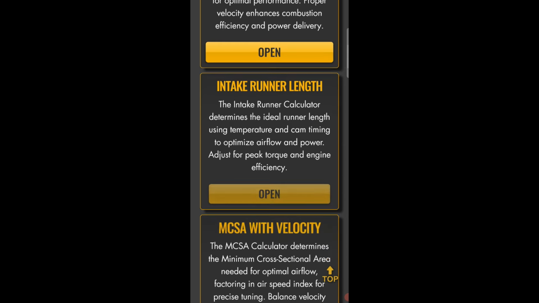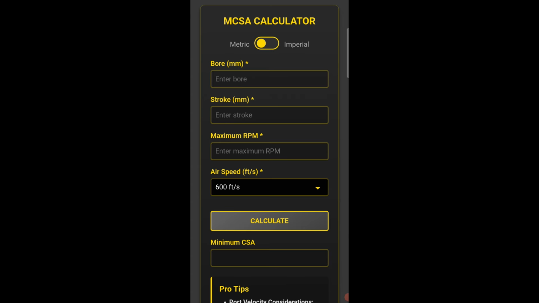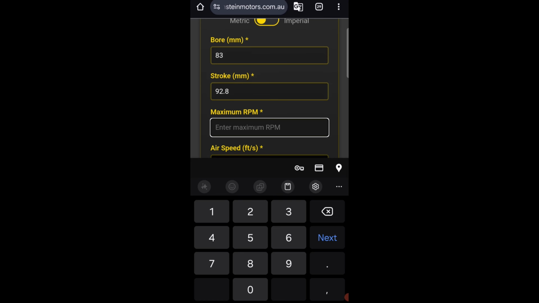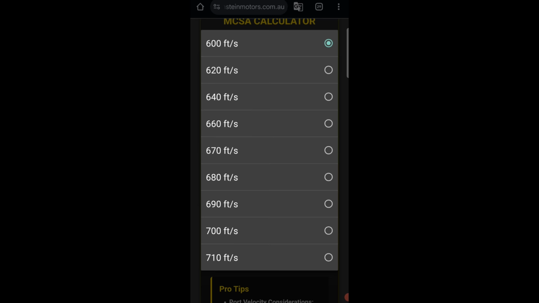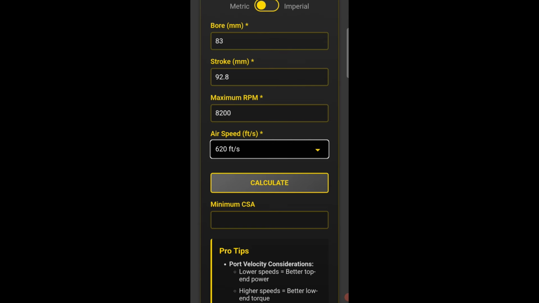So we're just going to go into MCA with velocity. Is this the one? Yep. So I have the sizes here. 83 mil bore, 92.8 mil stroke, maximum RPM of 82. Airspeed, we're going to choose 620. That's the most common base. You pretty much use 620 with any cylinder head you want and still get away with it.